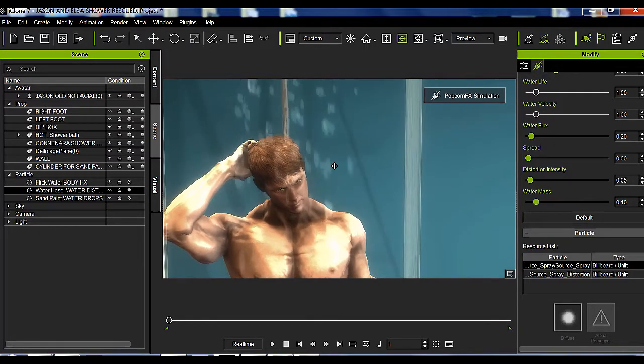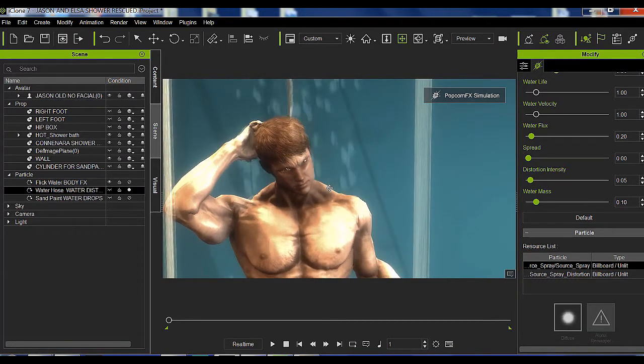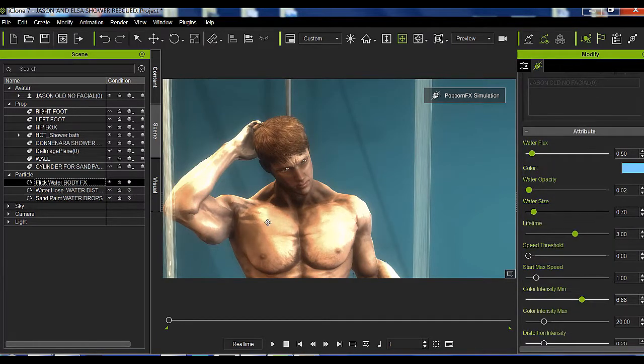You can change the opacity, you can make it more transparent, whatever, like if it was actually under a waterfall, and it's going to create that kind of distortion. You can play with the attributes, as I said. I'm not going to spend much time on this because it's very self-explanatory. And I'm going to activate the last effect, which selects the mesh of the avatar, and that's the flick water effect.